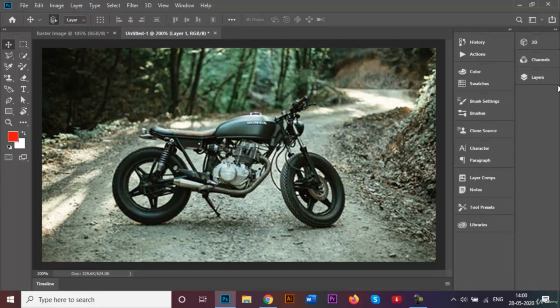I hope you found this video to be useful, and with a little practice, you will now be able to convert images into smart objects.